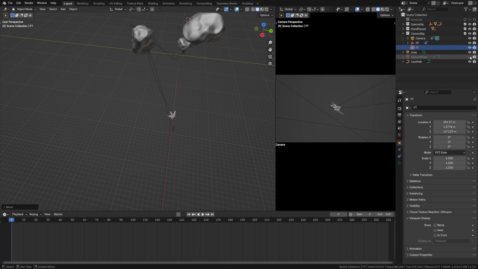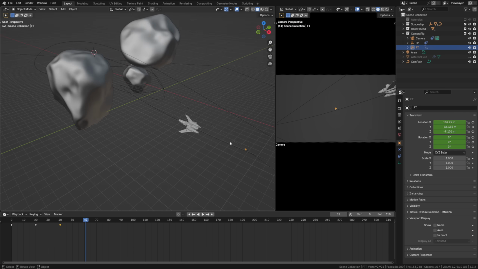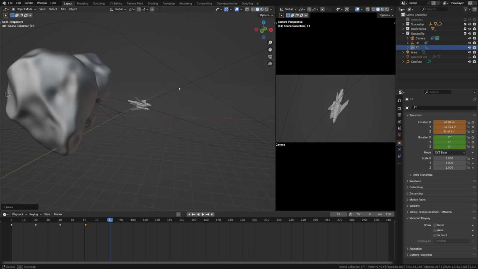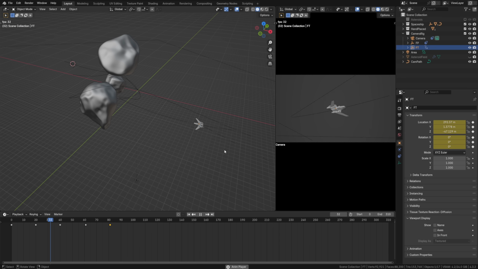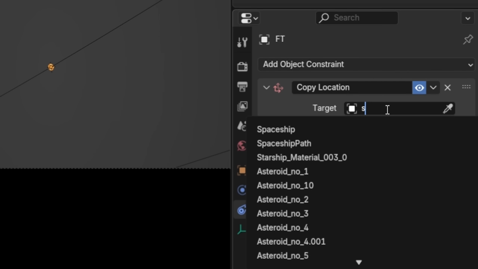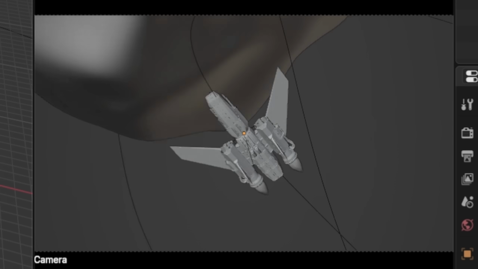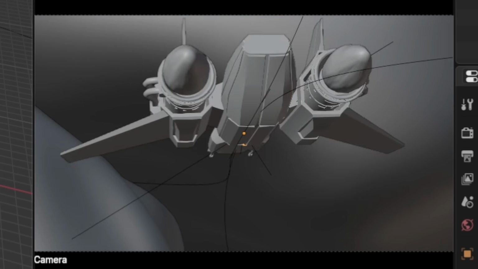First of all, I want to make sure that the focal target, whatever the camera is looking at, is always the spaceship. I could technically keyframe the position of the empty to match the spaceship position, but that is a lot of work and usually won't look that good. Instead, let's just take the FT empty and add a copy location constraint and set the spaceship as the target. Voila, the camera will now follow the spaceship's every move, but it's not traveling along its own path just yet.